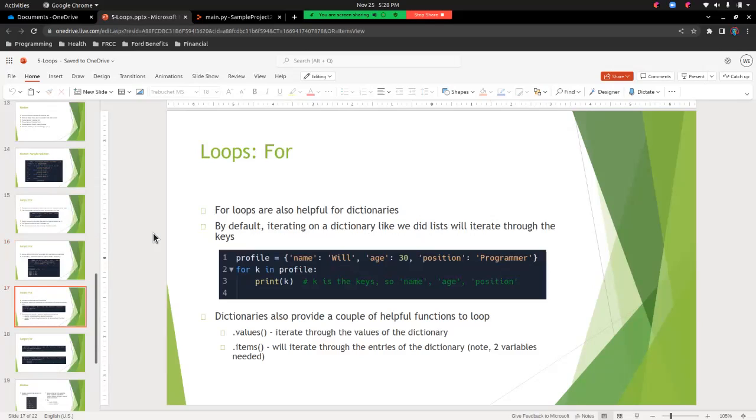For loops are also helpful for dictionaries. So by default, if you just do something like for k in profile, right, in the screenshot here, by default it will iterate through the keys. So the output for printing k is going to be name, age, and position. Dictionaries provide a couple of helpful functions to help you do your looping. The first one we will look at here is dot values. What that's going to do is give back the values instead of the keys. So giving out a little snippet here, if I did for k in profile dot values, instead of printing name, age, and position, it will print Will, 30, and programmer.